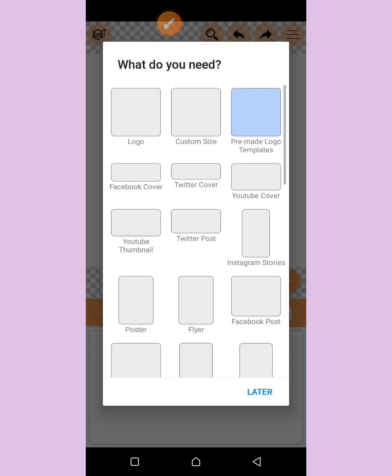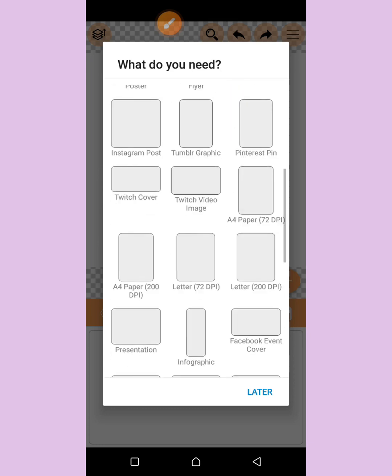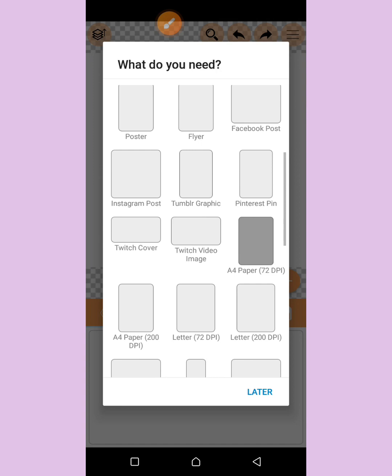So now it brings me to the type of design I want to make. The first one, we have logo, custom size. Custom size is where you put in the dimensions of the design you want to make yourself, but others are already put there for you. You have Facebook cover, Twitter cover, YouTube thumbnail, and so on and so forth. But I have explained all these in the previous brief video. If you have not watched it, you can go back and watch for yourself.